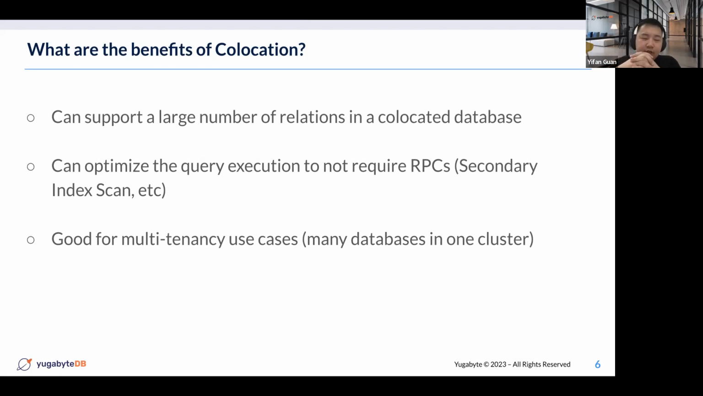And finally, collocation is also good for multi-tenancy use cases. Imagine there are many databases in one cluster. Collocation will fit well for this case.